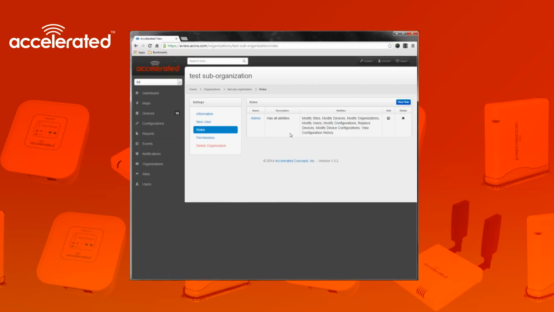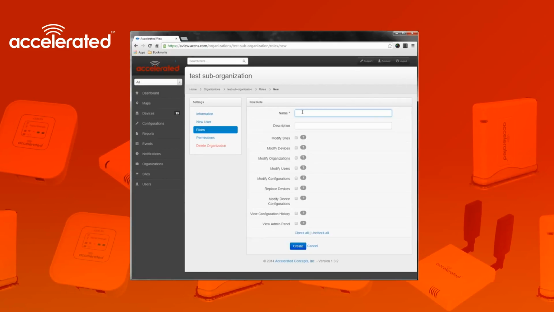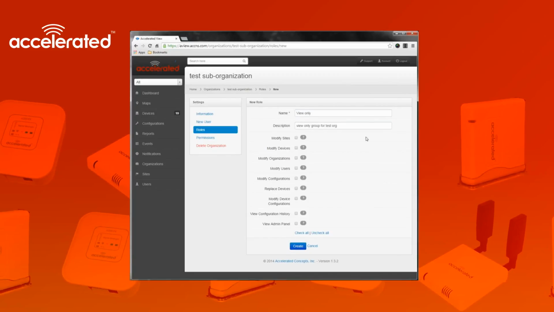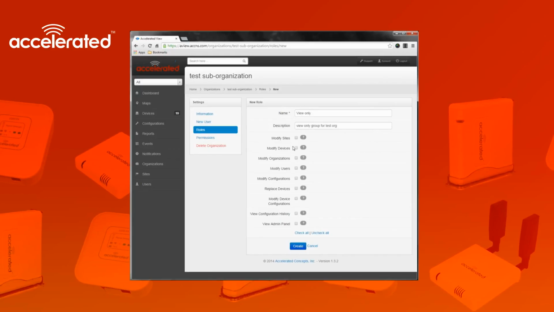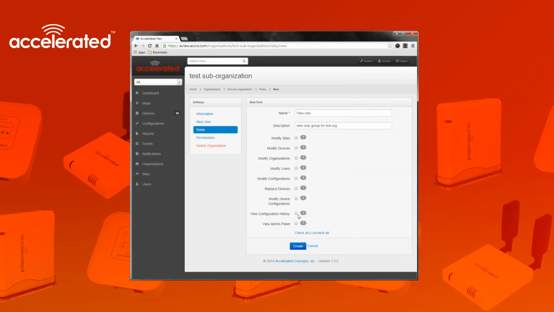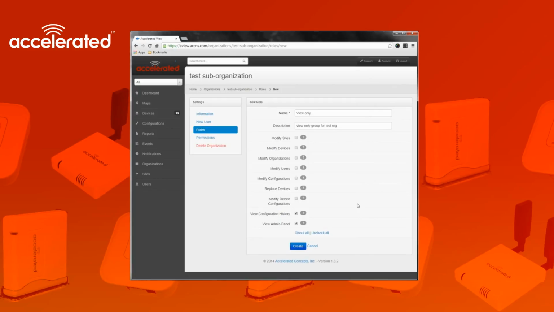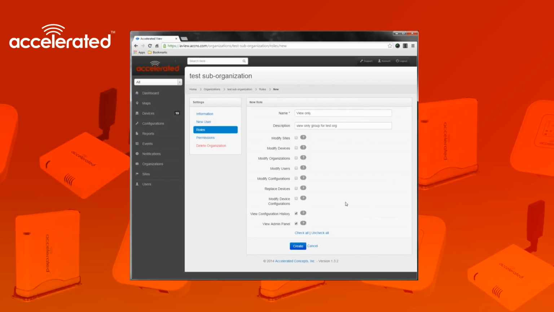So say we need to have another role for view-only users, so we can do that by creating a new role here and specifying it as view-only. And we can specify specific permissions for this view-only user. Since they're view-only, we don't want them modifying anything, and we don't really want them replacing devices, but we do want them to be able to view things. So let's give them the ability to view these configuration options and admin panels. You can see their help boxes here provide additional details for the permission type.